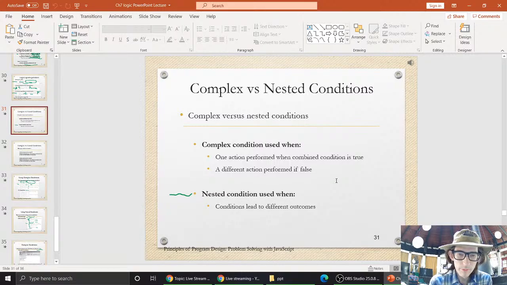So a complex condition is used when you want to perform one action when the combined condition is true. Actually, the most important thing here is if you want something to happen when everything's true or when everything's false. And with the not operator, you can actually check if some things are true and false alternately.